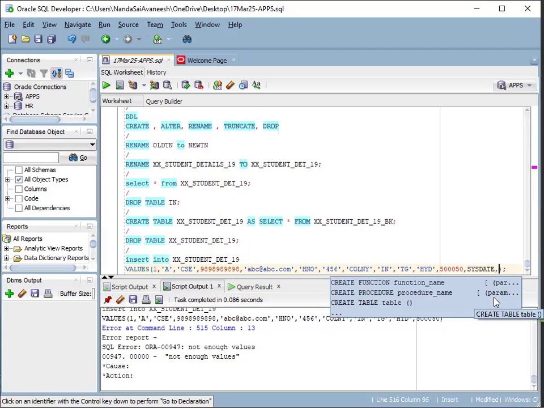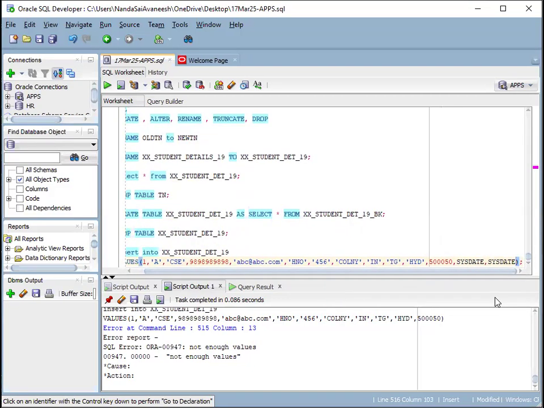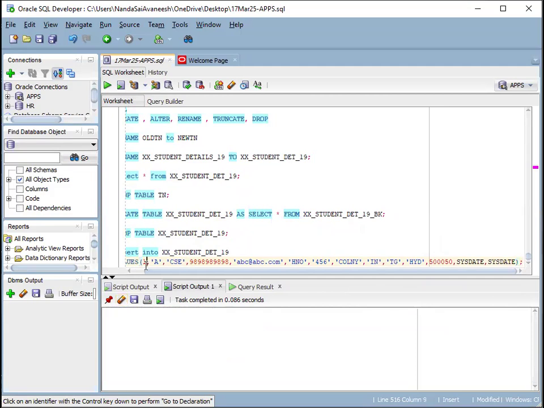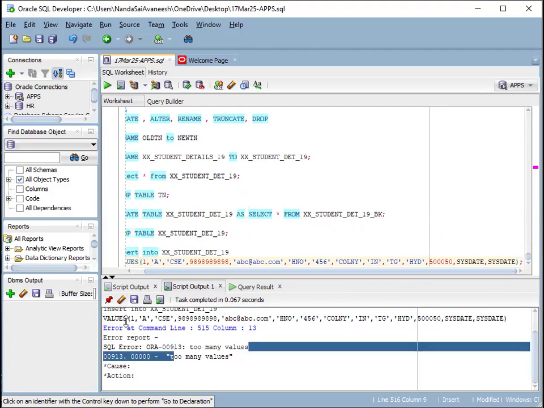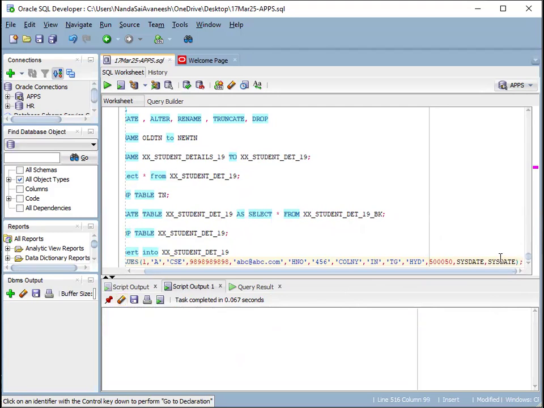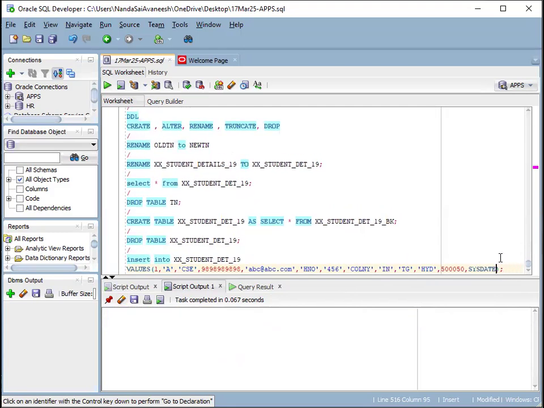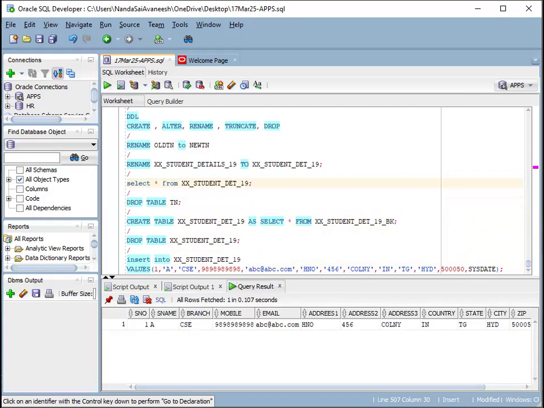Suppose I am having 13 columns, but I am giving an extra value. Then also it will throw the error: too many values. When it is less, it shows not enough values. If you are giving extra, it displays too many values. Okay, so I'll remove this one. So now exactly 13 values I am providing to this table. Now one row inserted. So after insert, what we have to do? Check this table. So the table has one record here.